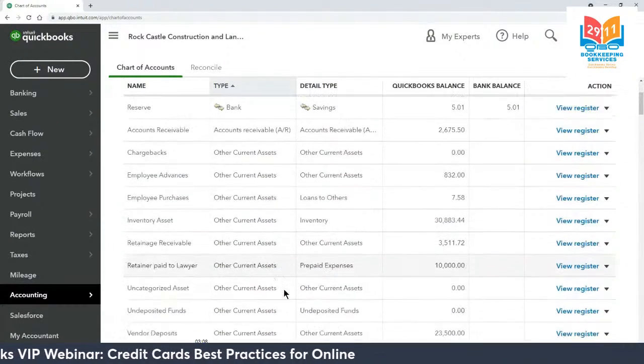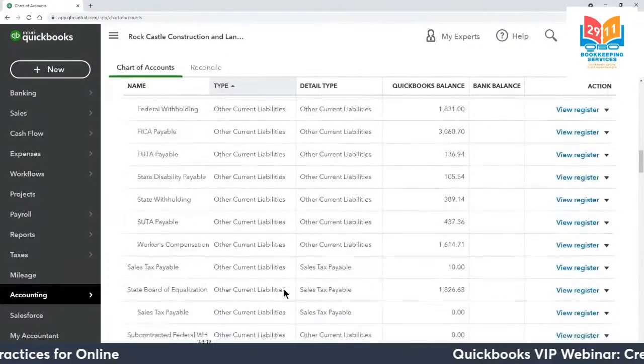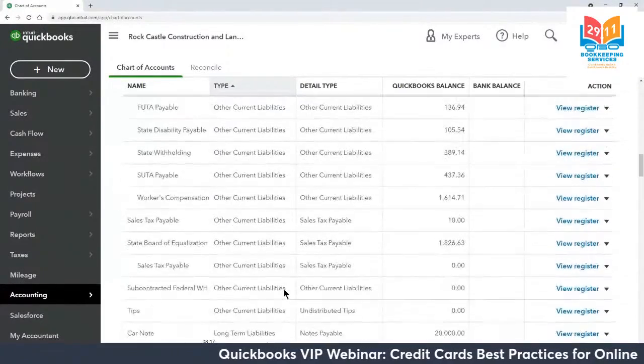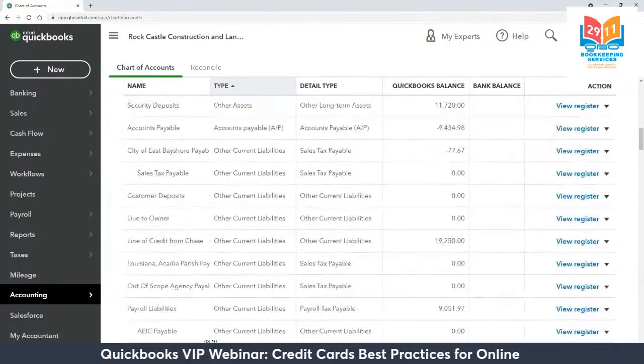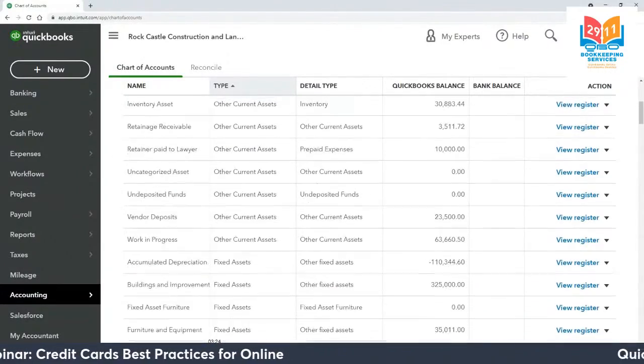Now, I've got a couple of credit cards already set up. You're going to notice them down here in the liabilities section. As it happens, I've got a lot of liabilities apparently. Let me look at it again. Maybe I don't have any credit cards in here. Oh, maybe I cleared them out in preparation for this class.